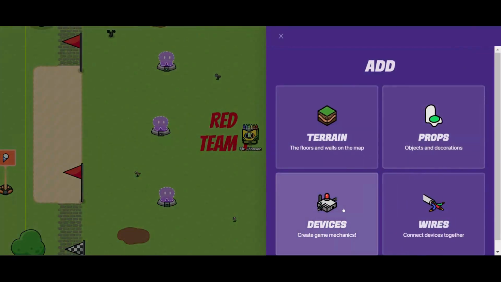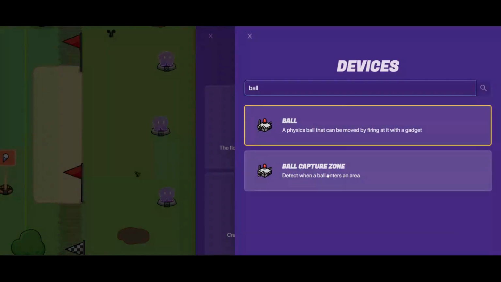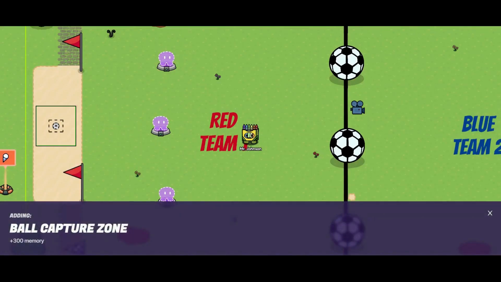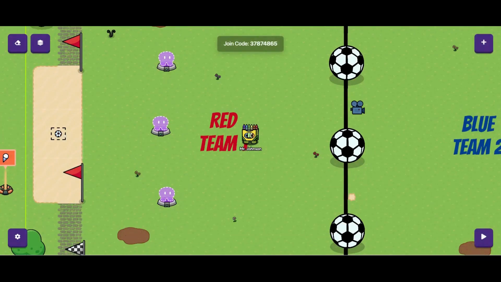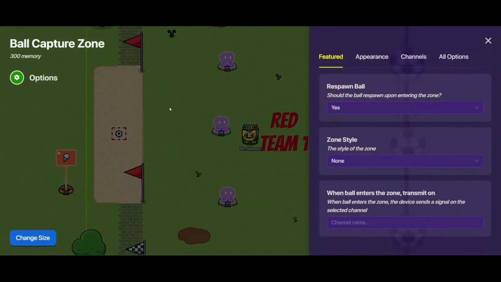So those are going to be under devices. If you search for goal, nothing comes up. That's because they call it a ball capture zone. So this is basically the game being able to recognize when a ball has entered this zone so that it knows that it's been captured, or in other words, scored. We need to click on this to change some of the settings.